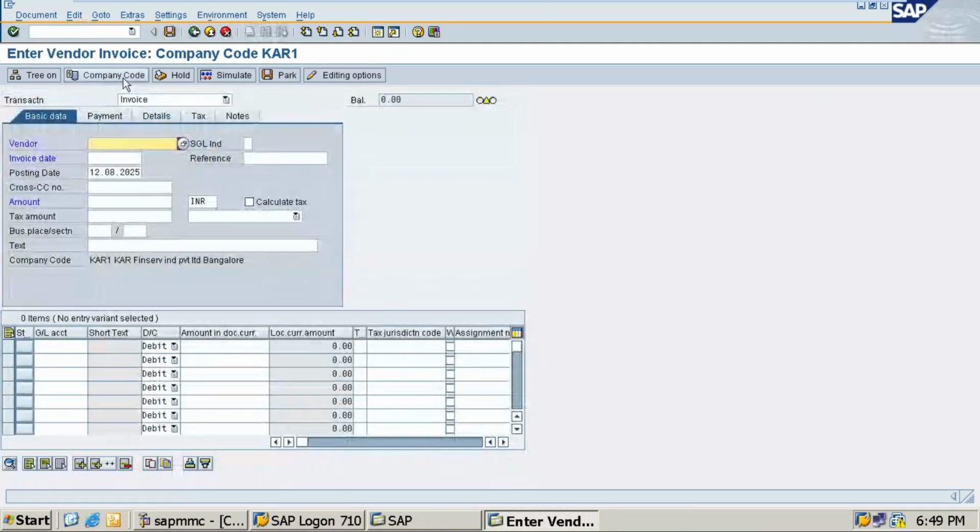After this, what we have to do? Company code. This is another company. Click on company code. Company code is different showing, so I'll change with IN25. Please see that clearly on screen. I clicked on company code, I got this dialog box. Company code you need to change.